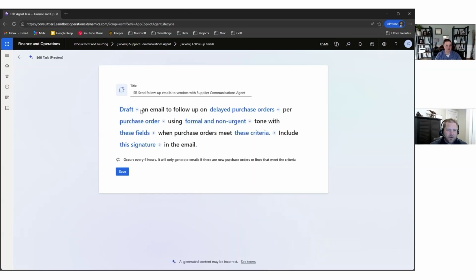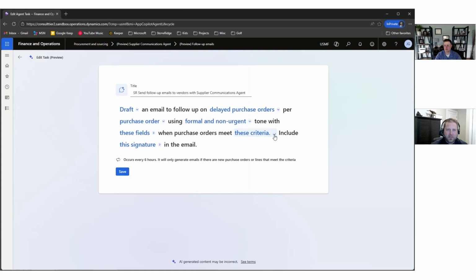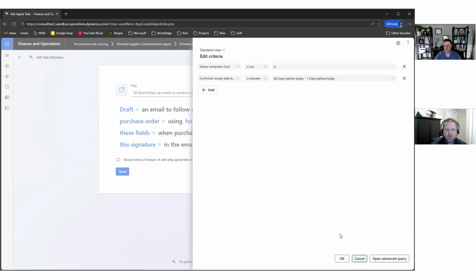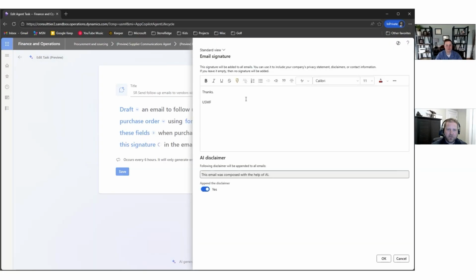Okay, so in the configuration, you can choose to create a draft or automatically send the email. You can choose to do this for delayed purchase orders or unconfirmed purchase orders. You can group these by purchase order or by vendor. You can customize the tone. You can choose which fields get displayed in your email. You can set the criteria that is used. And finally, you can specify the signature of the email.